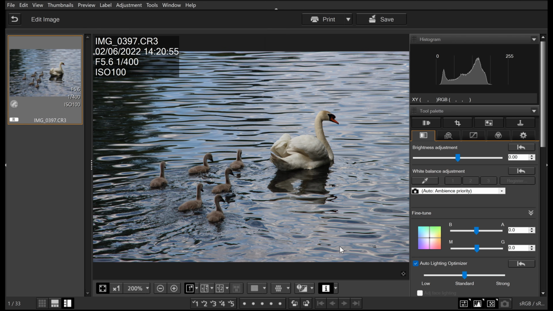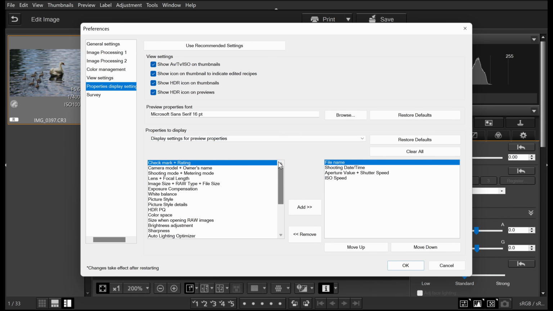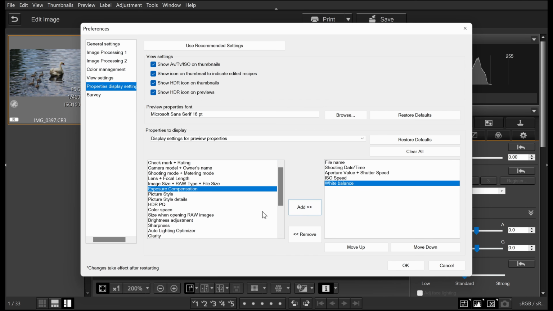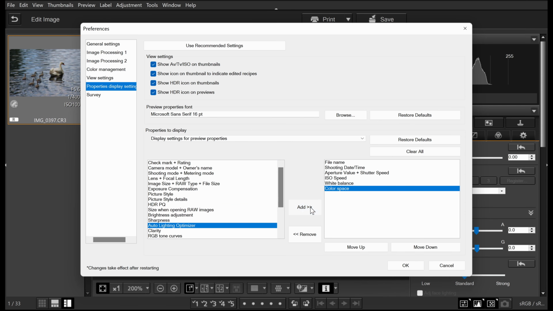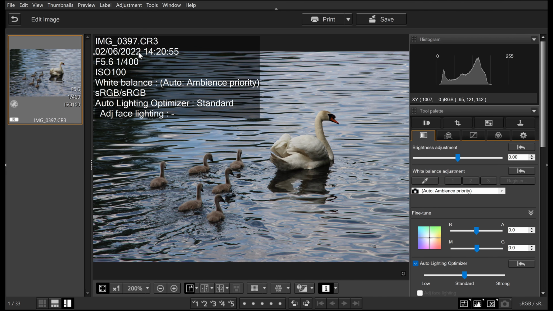Now, if I jump back to preferences, you could see we could, for example, I don't know, we want to add white balance. Let's add some color space. I'm just randomly adding things. Say okay, you can see it added a whole lot more information over here.